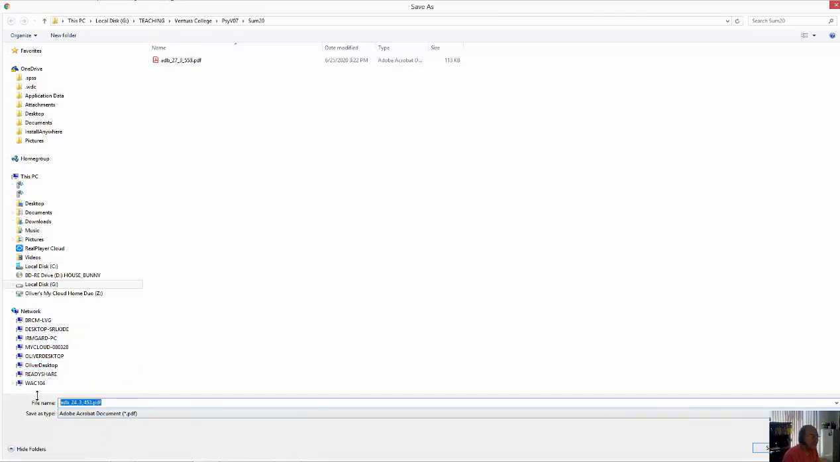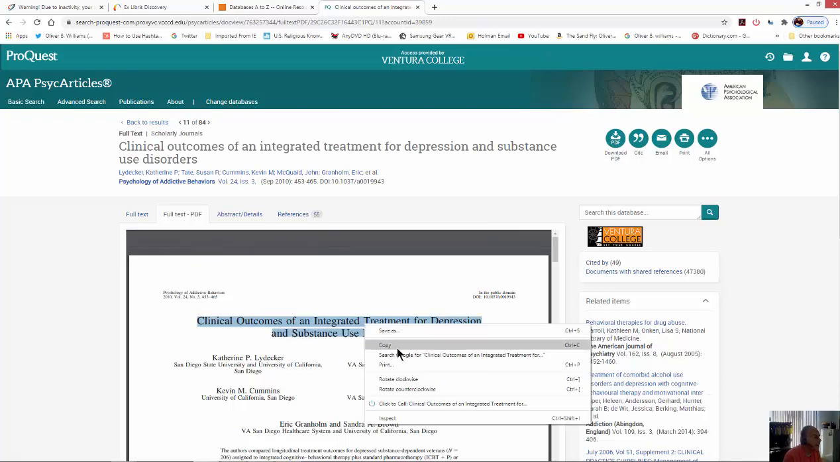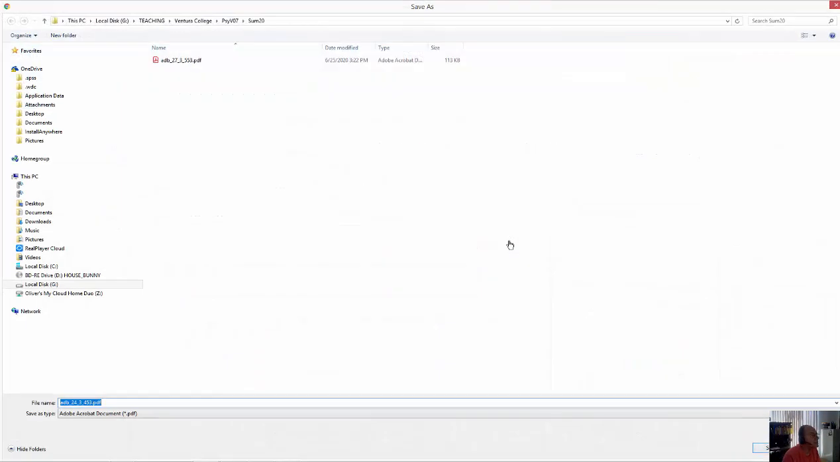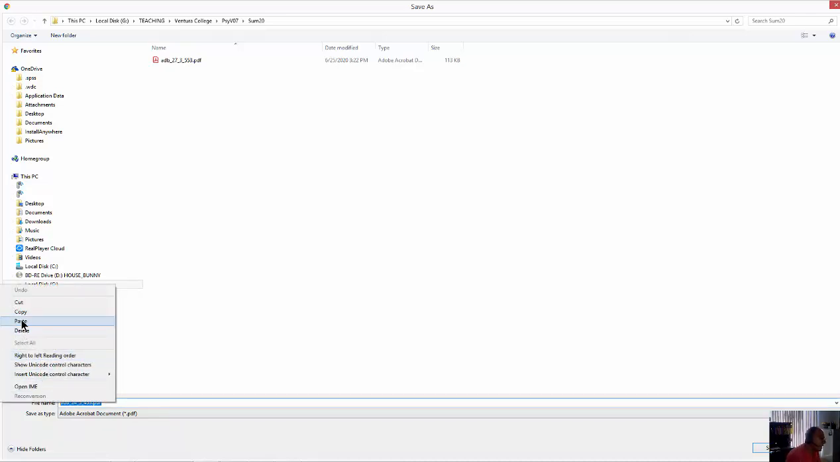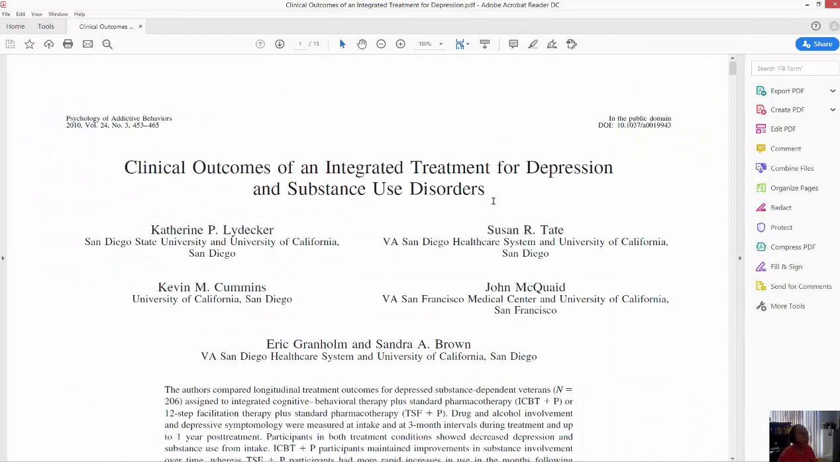And I'm just going to say, what was the article's name again? Gee, I forgot. Hang on. I have to go back over here. I'm going to copy it like that, and then copy. And now I'm going to go back up here to download. And there it is. Now, clearly, that is not going to make much sense, because that's just a code of where it was, how it gets cataloged. So I pasted in instead the full title, Clinical Outcomes of an Integrated Treatment for Depression, and then press Save, and I've got it now.